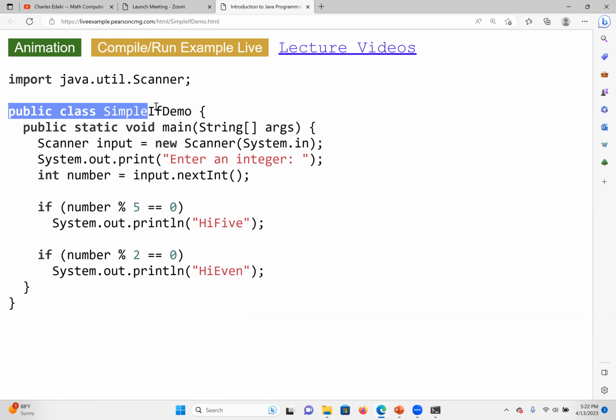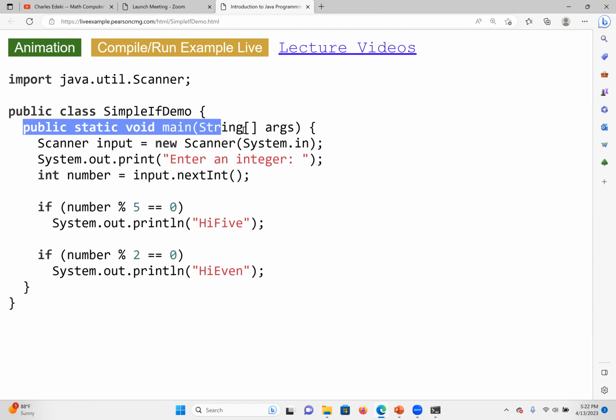So we have our main class and the name is SimpleIfDemo. Then we have our main method. Next, we create our Scanner input object. So we have Scanner input equal to new Scanner(System.in). System.in means we are going to use our keyboard.